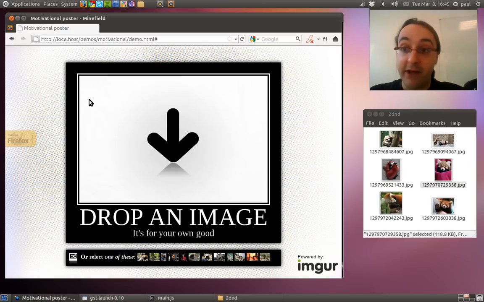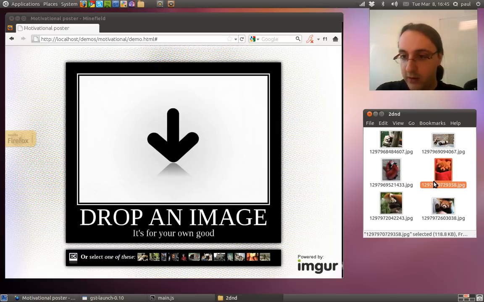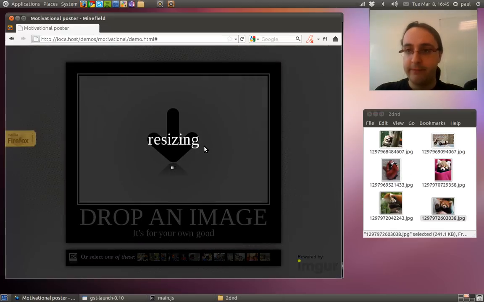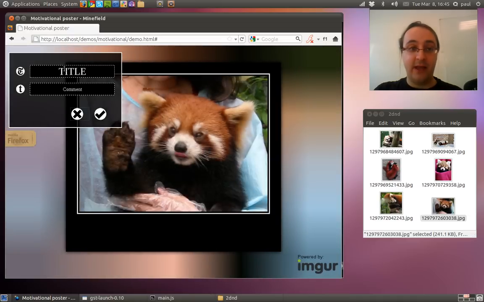So first I'm going to explain how to use the demo, and then I'm going to go through the source code of the demo. So you have this web page. You can drag and drop elements, images from your computer. Then you can edit the text.